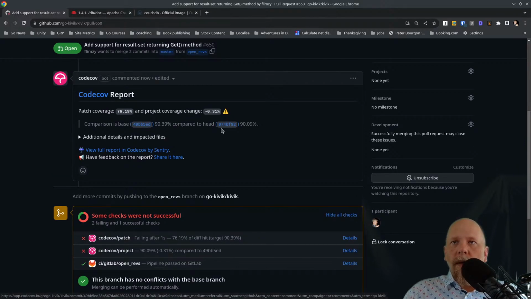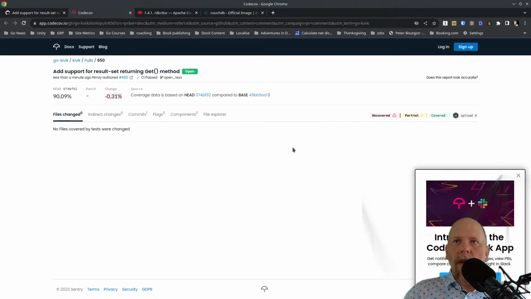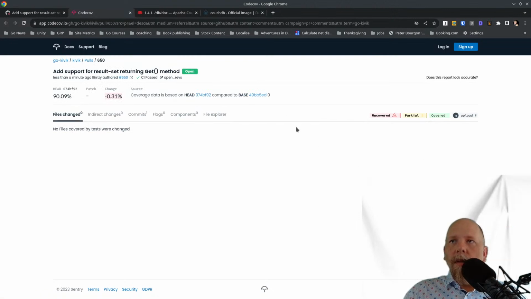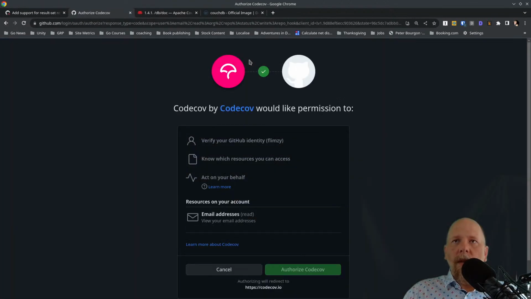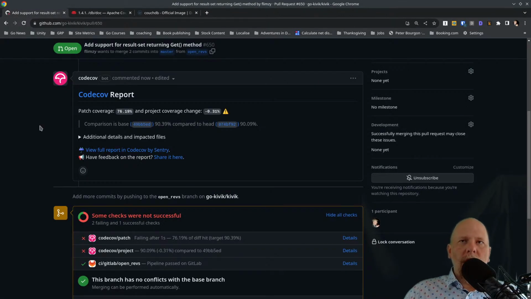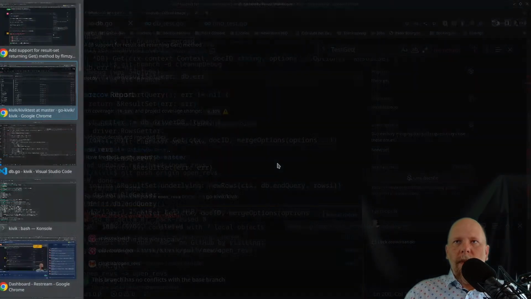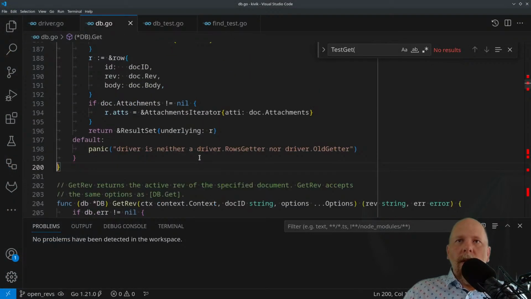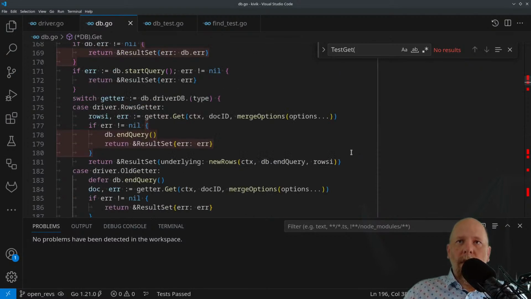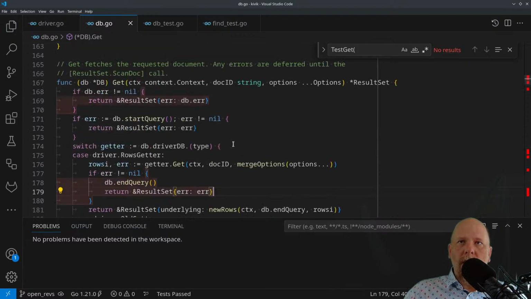Let's see if I can pull it up and confirm that. I don't know if I can even log into this right now. Not even logged in. I'm not going to bother with that, but it's probably just that one line. In fact, we can probably see it in my IDE. If I resave this and run the test, this line is not covered. That's probably what's triggering it. Oh, so this line also isn't covered.